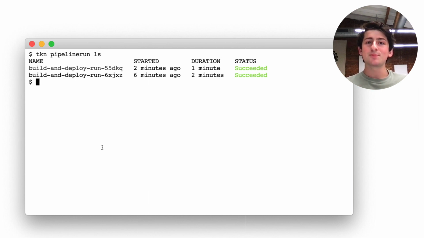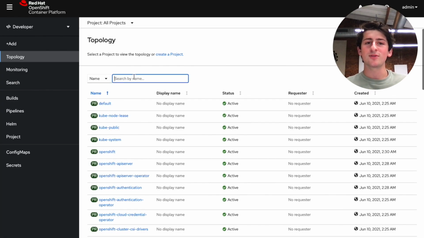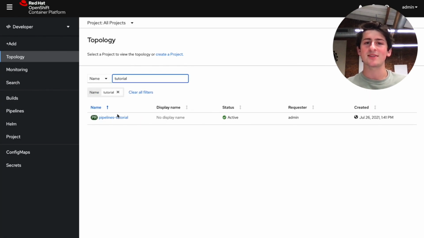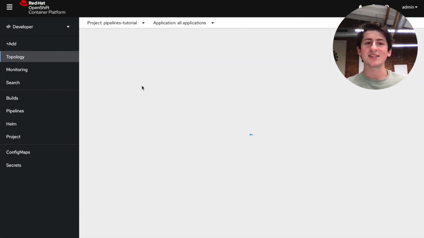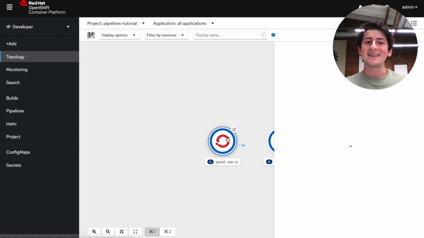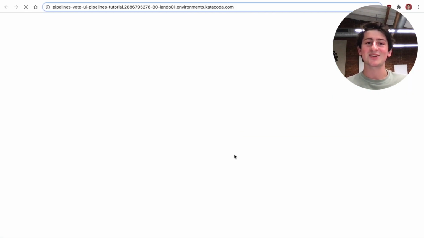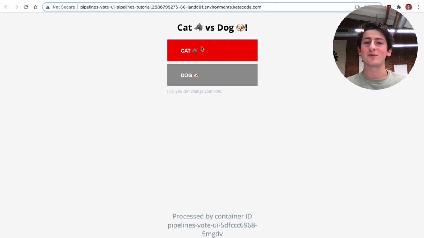Fantastic job. At this point, we can either access the full application using the terminal, or for a cool visualization, we can head to the web console, select our pipelines project, and you can view both the back end and front end pods hosting our web application in real time. Now just hit the route for the UI pod and you'll be able to access the created application and finally vote for your favorite animal, which of course should be the dog.